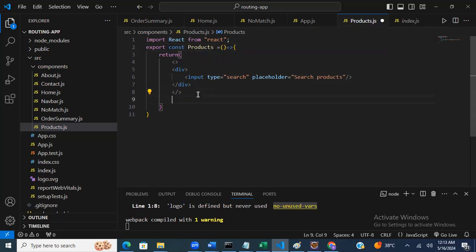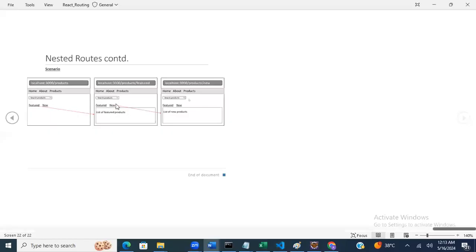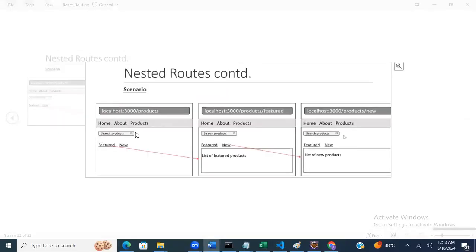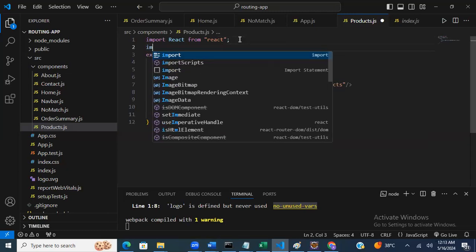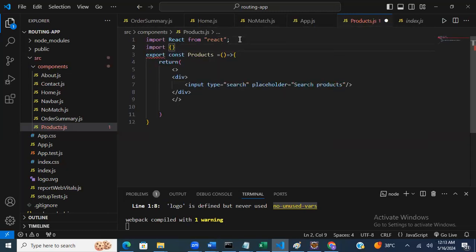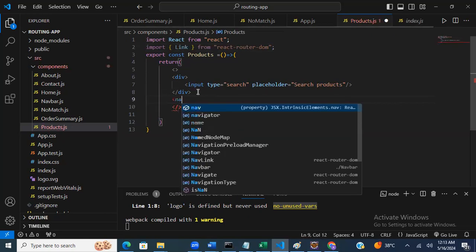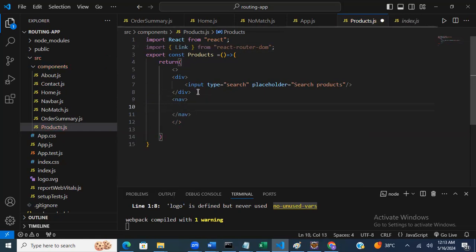Okay, now what we need to do. We need to create two hyperlinks. As you can check in the diagram, in this product component we have one search bar and two links. So now we create the two links. To create a link, we need to use the Link component. So we can import the Link component from the React Router DOM library. Here we are using the nav tag. Now within the nav tag, we create two links.